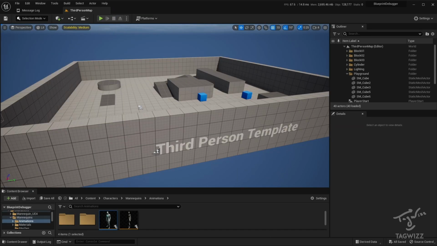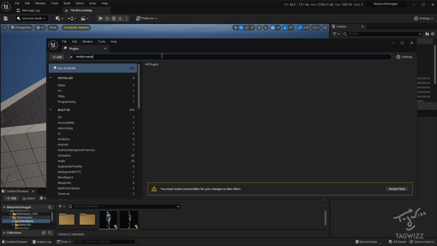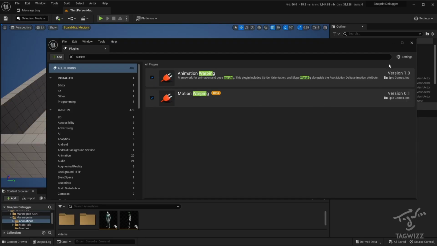To start, we will use the third-person character template as a base. In this project we will have to enable the animation warping and motion warping plugins. Once installed and after restarting the project, we will have the necessary tools to get started.